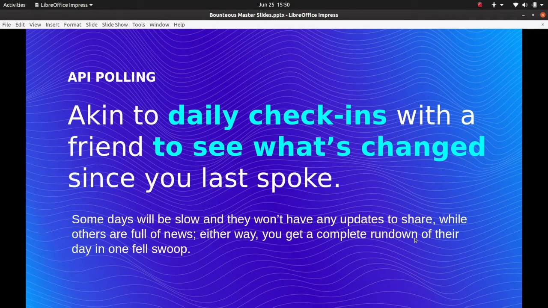So how do webhooks differ from polling an API? We make an analogy in our blog post and look at polling APIs as being akin to something like a daily check-in with a friend, where you find out what's changed since you last spoke. So in some instances, they'll have a slow day, and they won't have many updates to share, but others will be completely full of news. And either way, you're going to get a complete rundown of what happened in the 24 hours since you last spoke, all in one fell swoop.